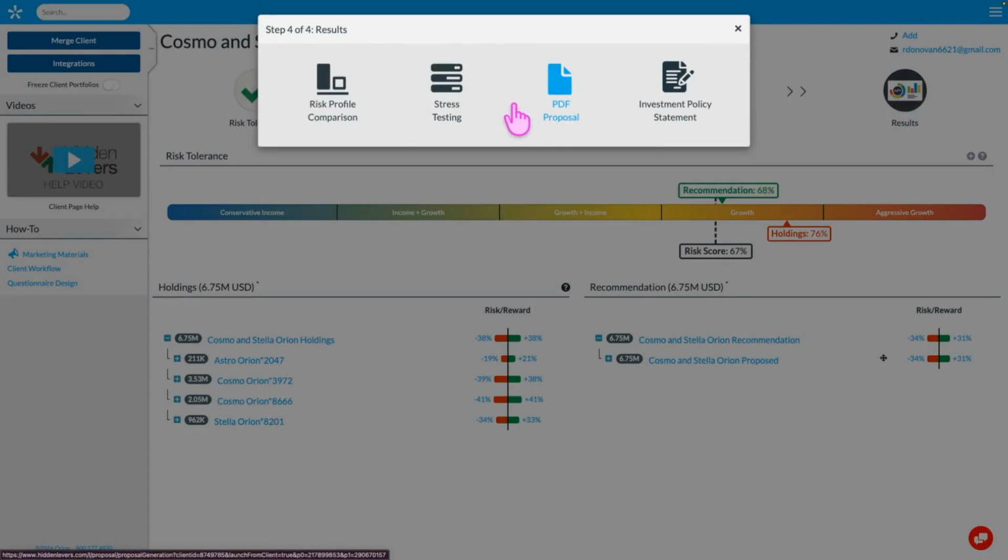The results are broken up into two different categories. On the left, with the risk profile comparison and stress testing, these are going to be more for you, the advisor, to analyze and compare the holdings with the recommendation that you set. On the right-hand side, you have more client-facing options, the PDF proposal being the most highly used option here.